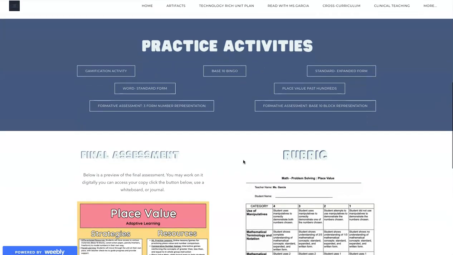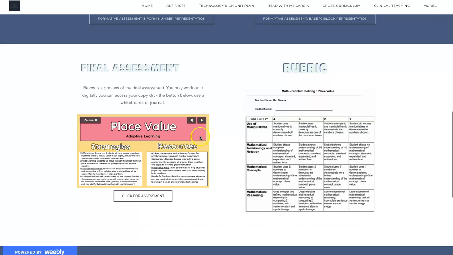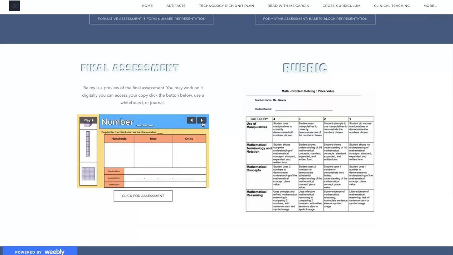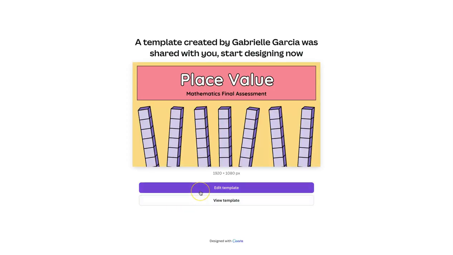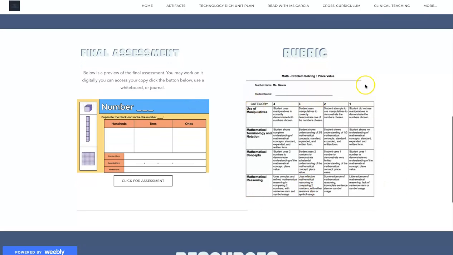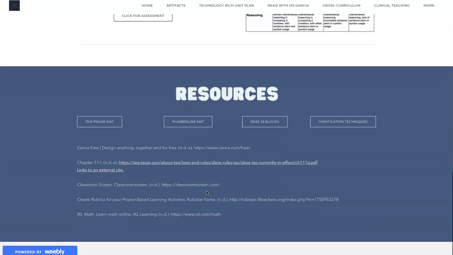And then moving on is the final assessment in the unit. This is just a visual, that way students can view what it looks like. That way they can answer on a whiteboard or in their journal, or they can click here. It's the same thing, edit template, and students can do it on their own iPad, or you can do it for them. And here's the rubric of what is expected of them, and then the rest of the resources.